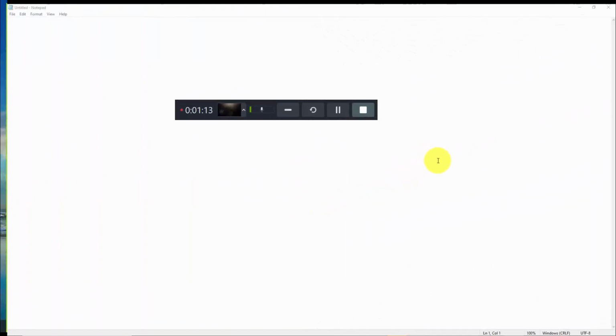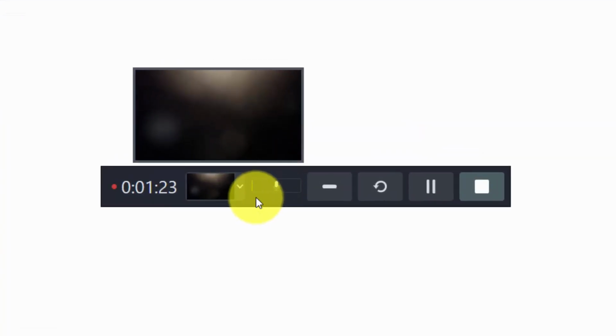Now when the recording is in process, you're going to notice that there's going to be a view of what will be recorded on the webcam. If you want to see a larger view, you're going to click this up arrow. That's going to give you a larger view of what is showing on the webcam.